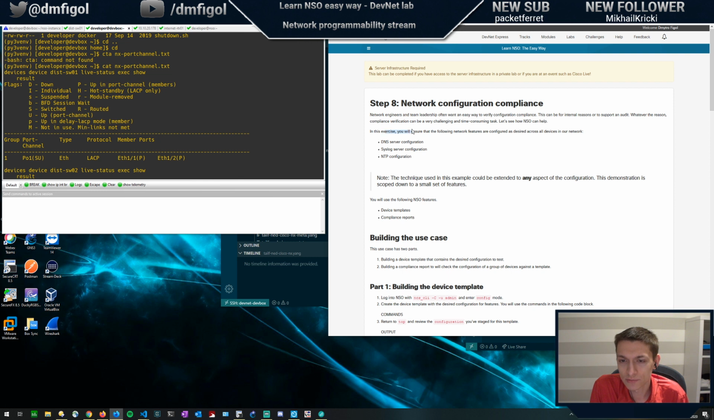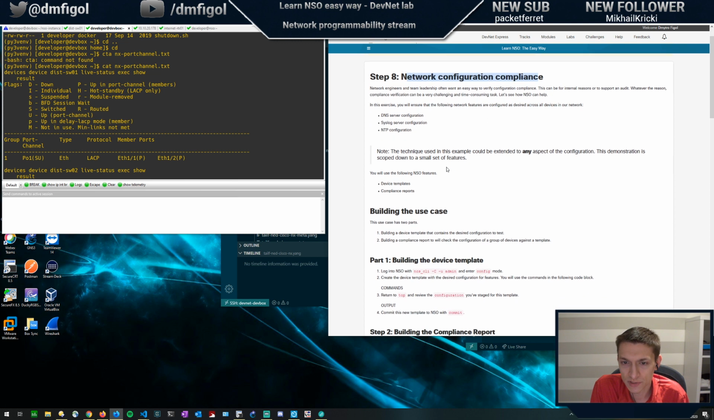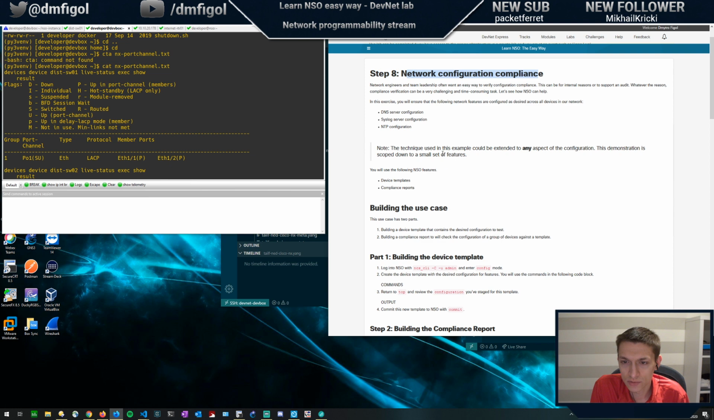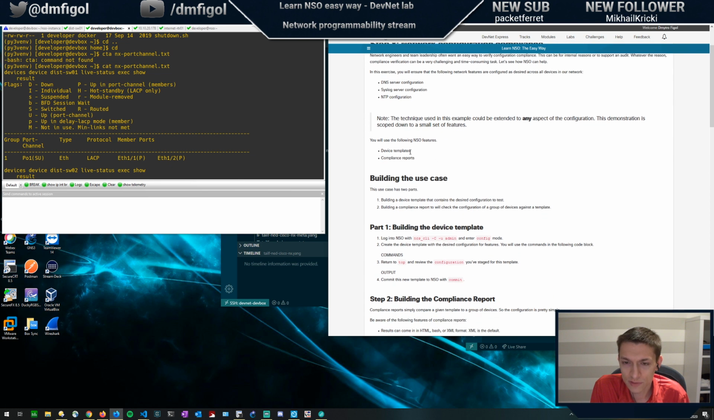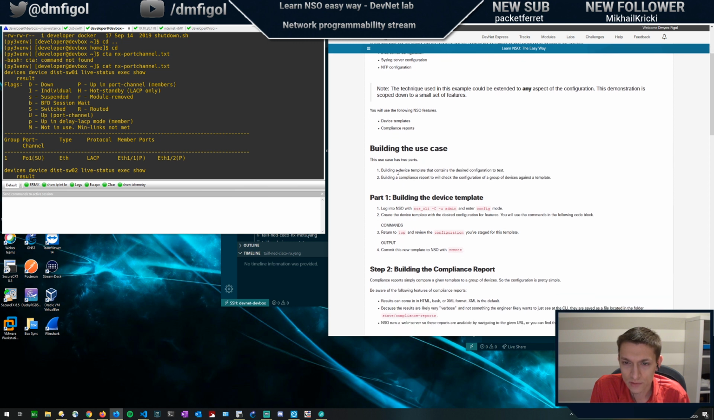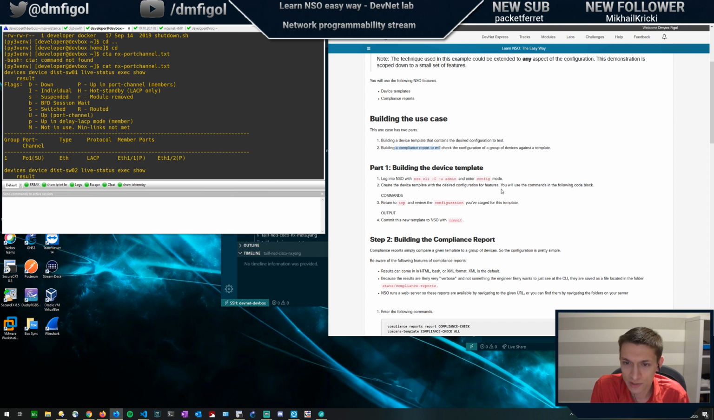This exercise will ensure that the following network features are configured as desired across all devices in our network. Okay, so this is the compliance piece. The technique used in this example could be used for any config. We will use device templates and compliance reports. So building device templates that contain the desired configuration to test. Building a compliance report, we will check the configuration of a group of devices against the template.